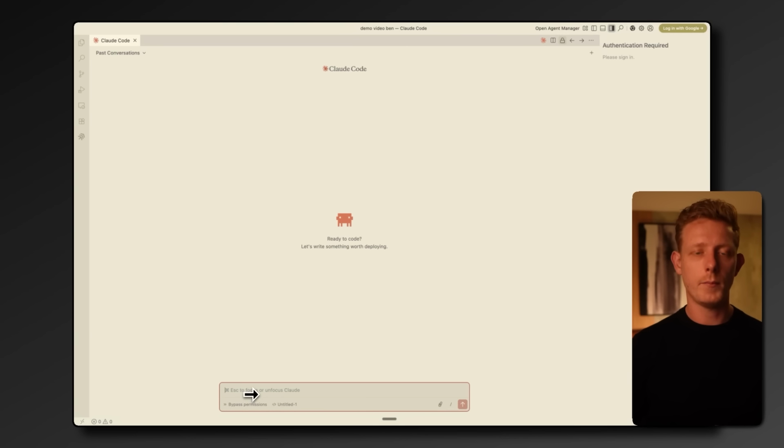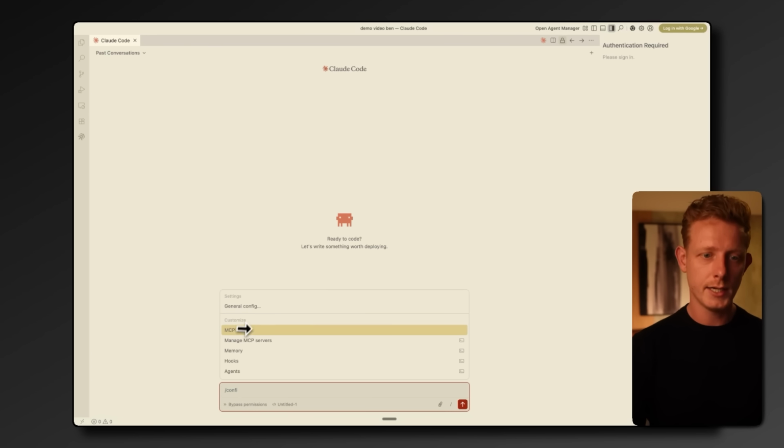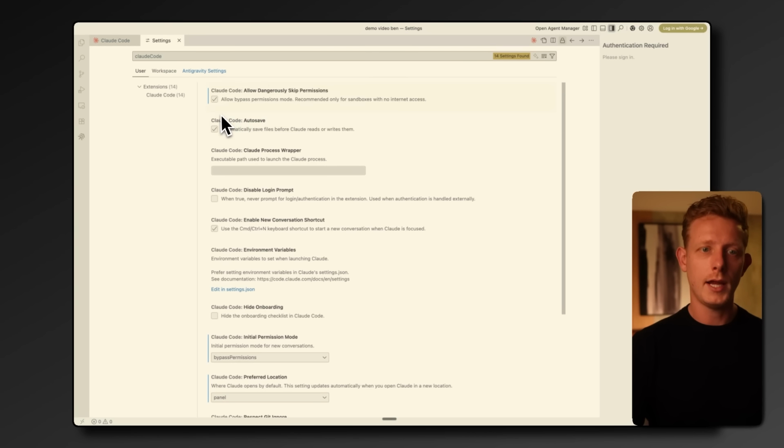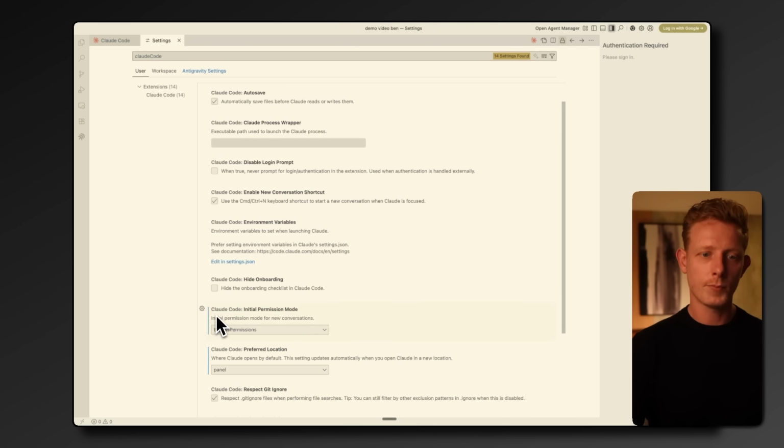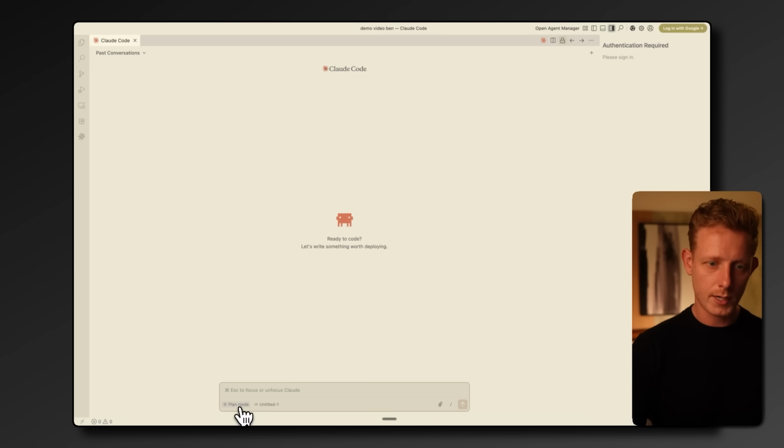Now, generally what I recommend is to put it on dangerous mode so we don't have to click and give permissions all the time. So the way you do it is by just typing in config with a slash, then you go to the general config, and then we check mark this one, allow dangerously skip permissions, and Claude Code initial permissions mode, we select bypass permissions. You might have to restart your anti-gravity for these changes to occur, but then you can select it here at the bottom, right, bypass permissions.